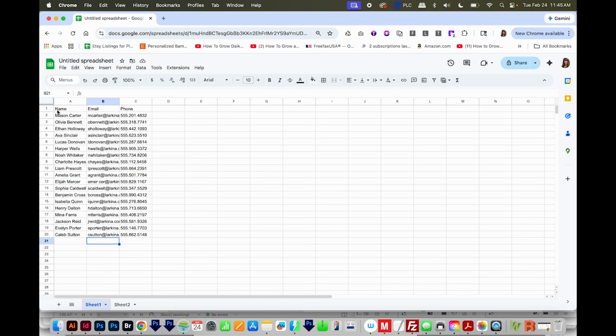In the spreadsheet, you'll want a title row, and that will be row 1. InDesign knows to pull in whatever's on row 1 as a title. So I've got name, email, and phone here. And then everything from row 2 down will be the actual names, emails, and phone numbers. So all of this is filled out.